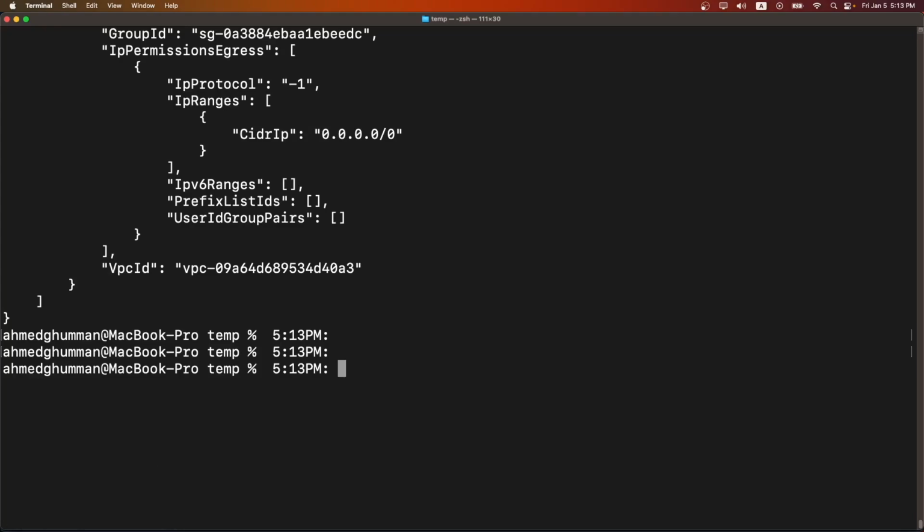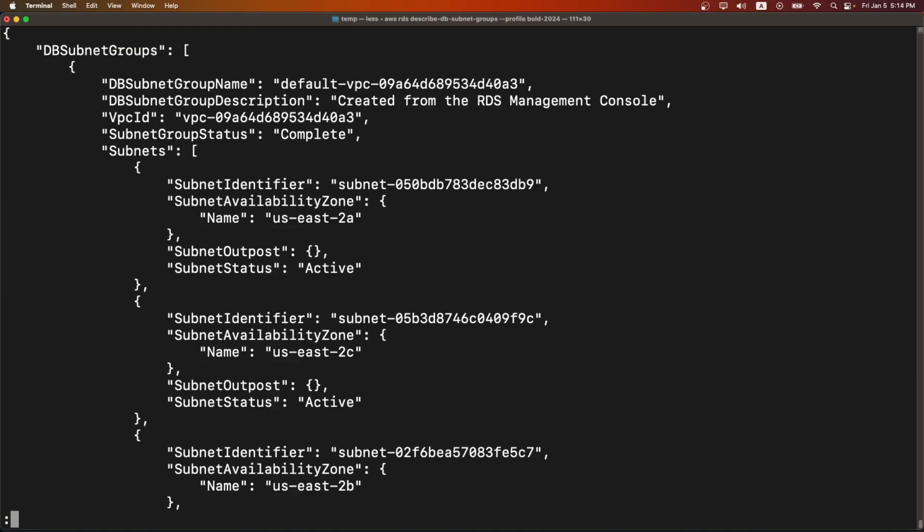So for the subnet group name, what you can do is first of all see what you have. So for that you're gonna have an AWS RDS describe DB subnet groups, and then the profile name. Okay, so we have some groups here, right?